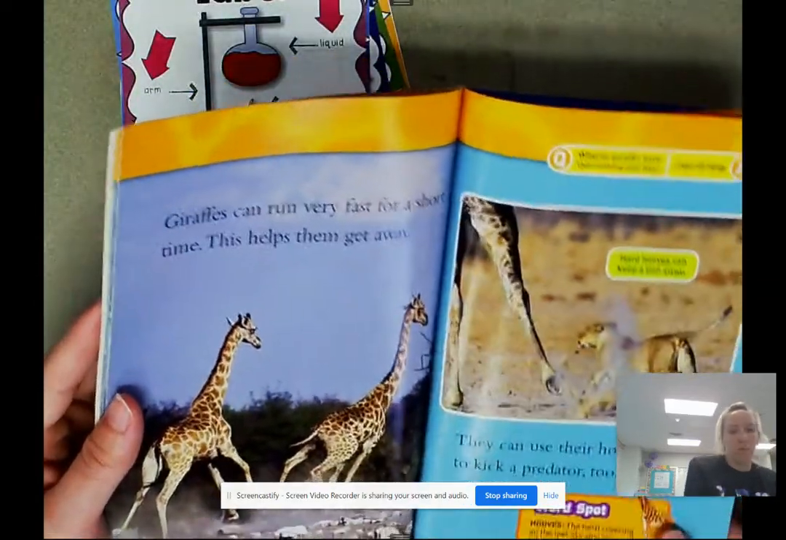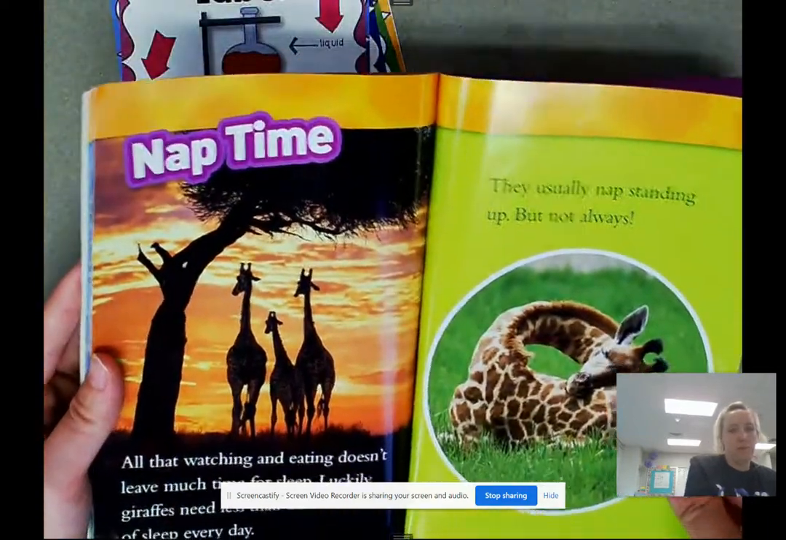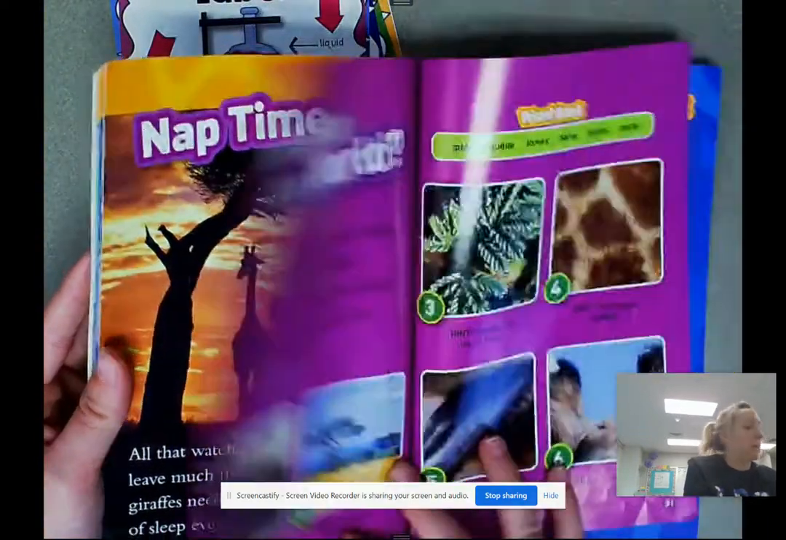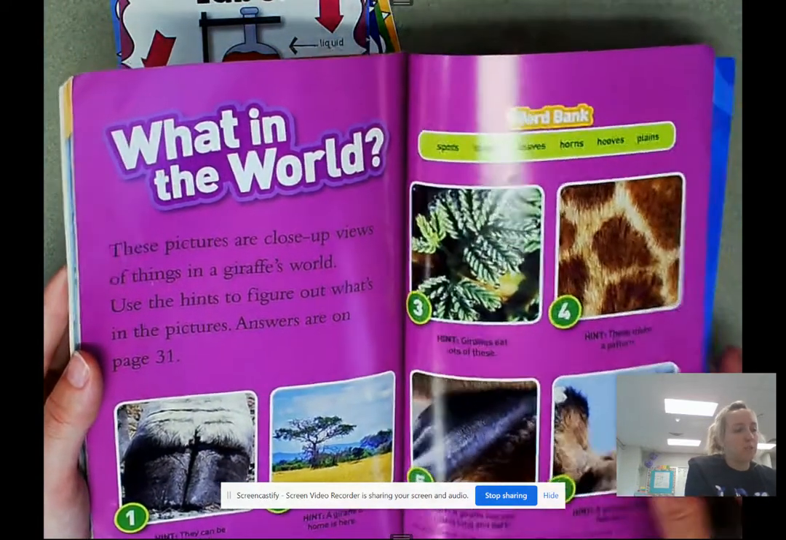Okay, more photographs. Heading that says nap time. Okay, this is just a fun page.